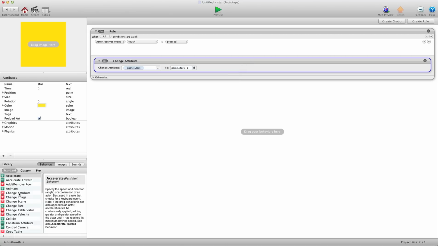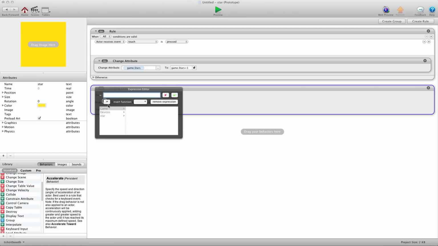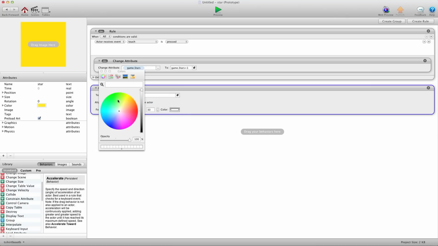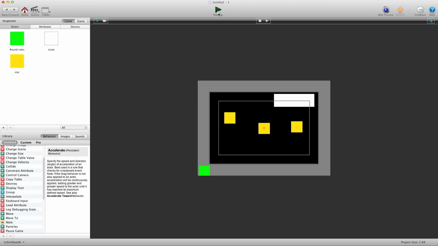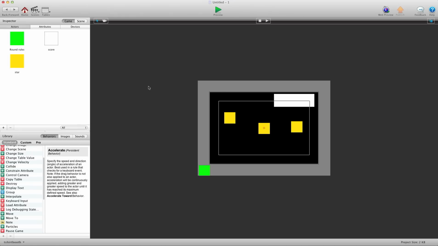And I'll just show you here with the display text that they're counting up here. So display game.stars, and we'll just make that a darker color here. And press preview. So you'll see it's 0. I haven't collected any, and I touch them and it goes up. And we want to destroy them too when that happens.